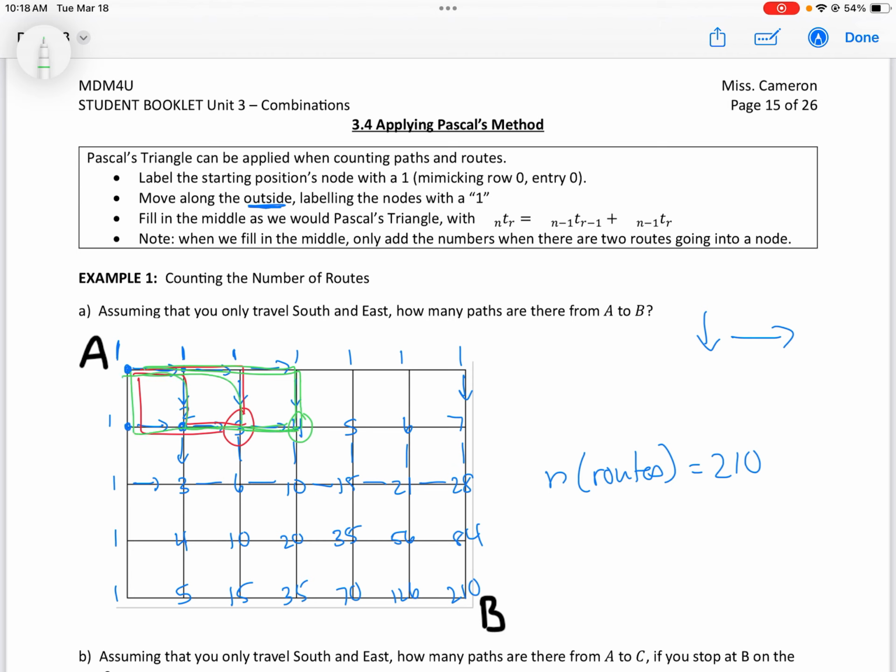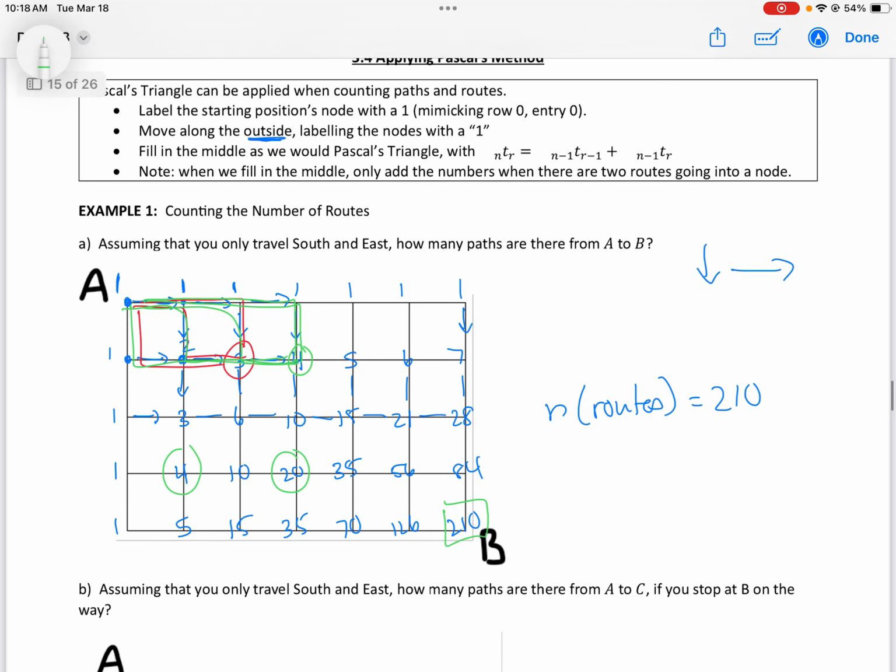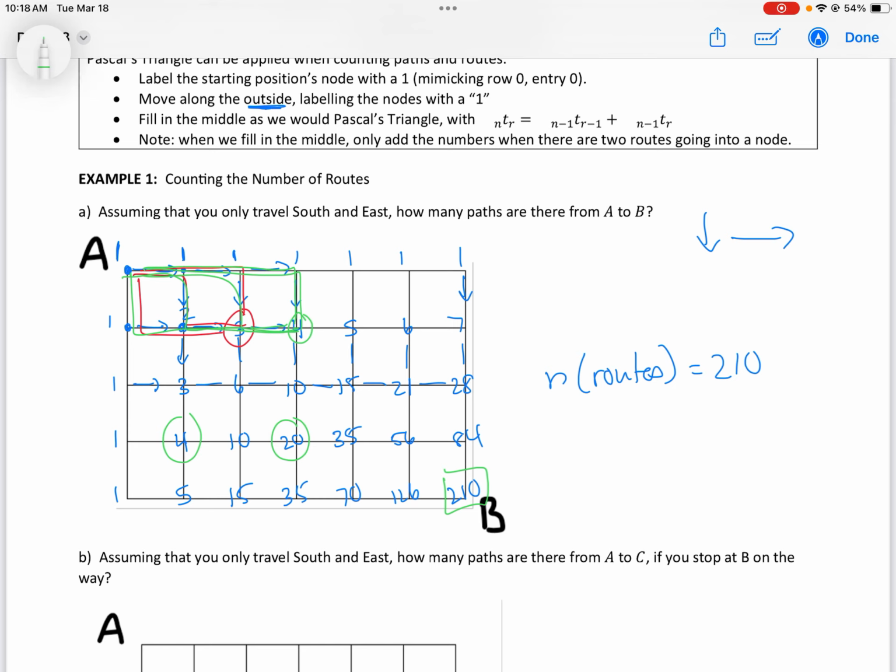And so on. Each time we count a node, what we're doing is labeling how many ways we can get to that node. Random node, there's 20 ways to get to this node. There's 4 ways to get to this node, and so on. That's why we add them up. And then we read this last one. So there's 210 ways to get to B.